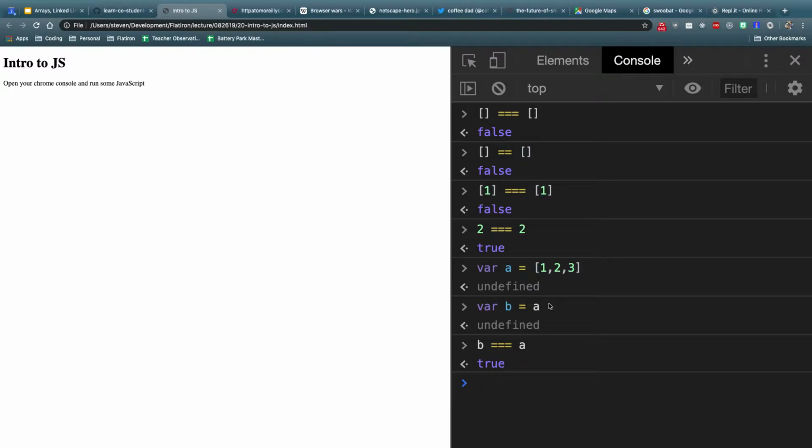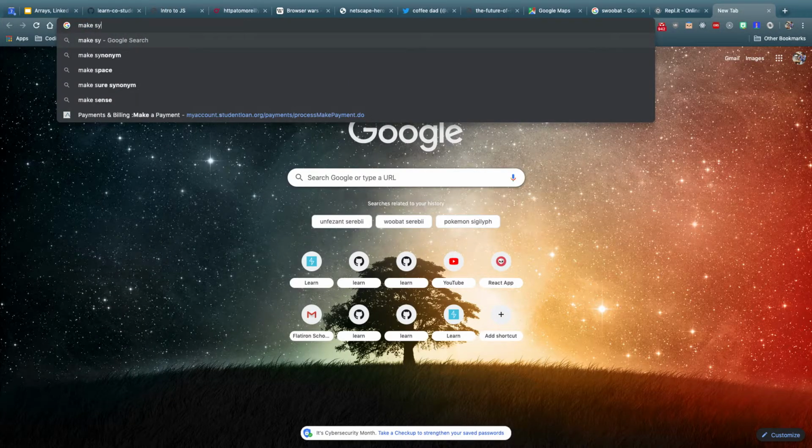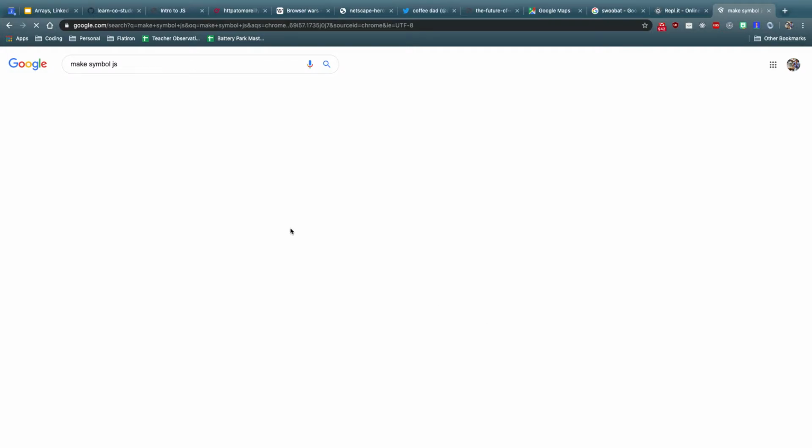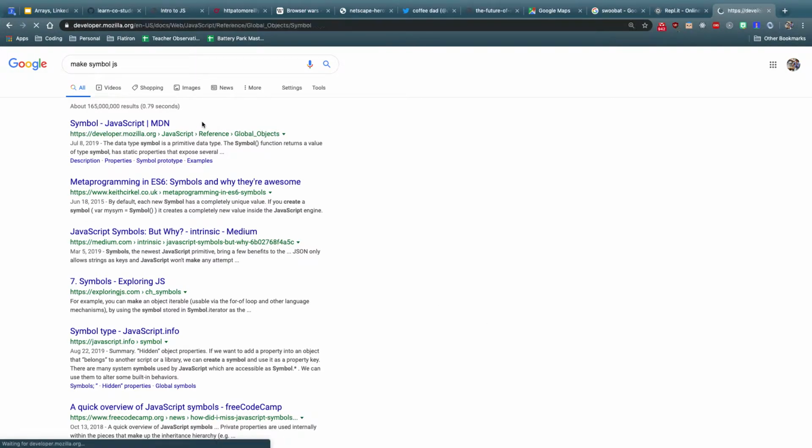Symbols? They're also primitive, so they're not objects. So I believe that you can compare them. Yeah, but I mean, some symbols point to the same ID, or at least in Ruby, I'm not sure. I don't know. That I would have to look up. I'm not sure entirely. But I don't even know how to make a symbol. Make symbol JS. I actually don't know. I just never use it.